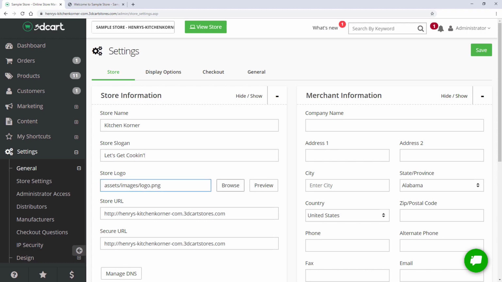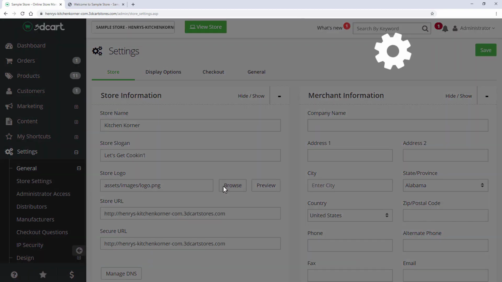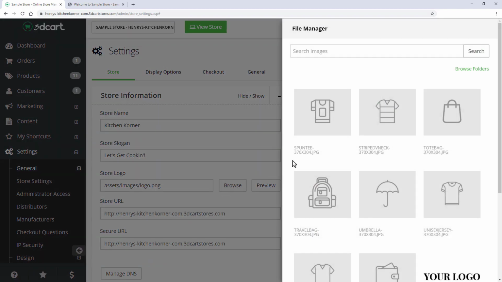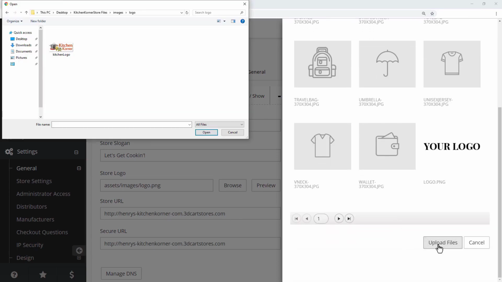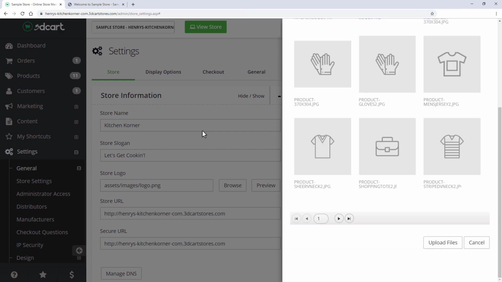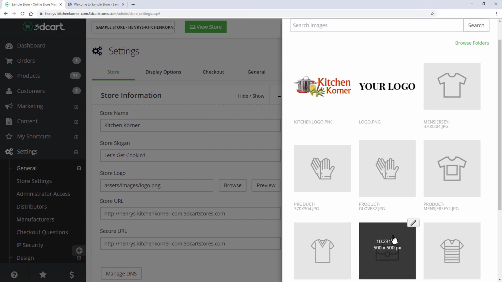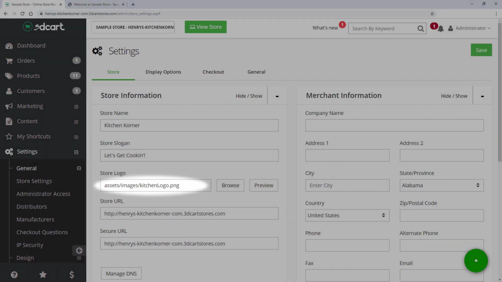Alright, now to add my logo. It already has the generic logo path here, so first I click on Browse, which takes me to the store's file manager where all of the images are kept. Scrolling down to the bottom here, I clicked on Upload Files, and I added my logo as shown here. Now, after the logo's been uploaded, I located it in the file manager and selected it, and there's the new path to the logo.